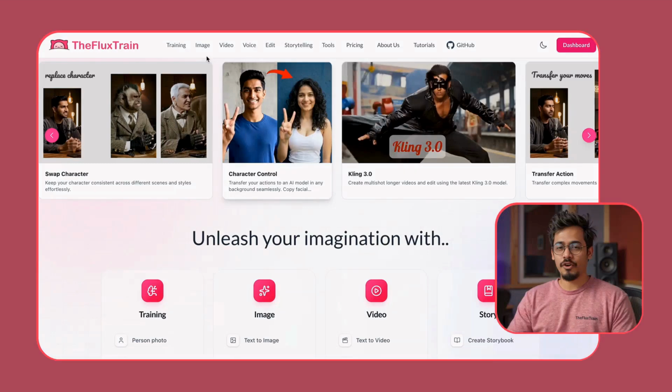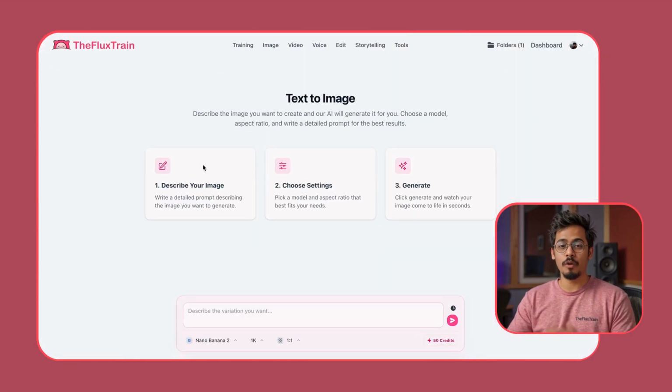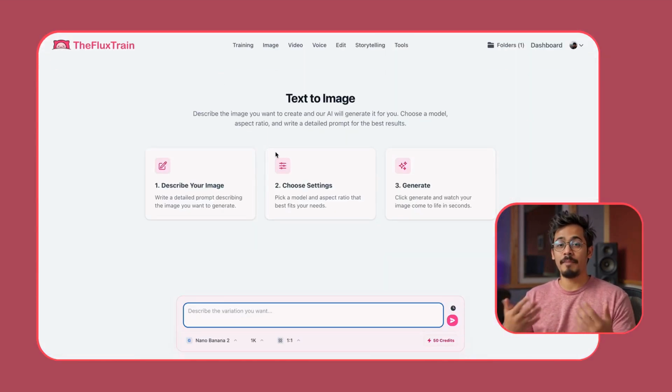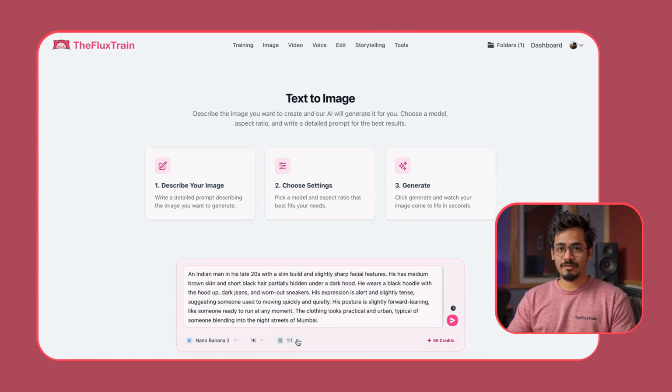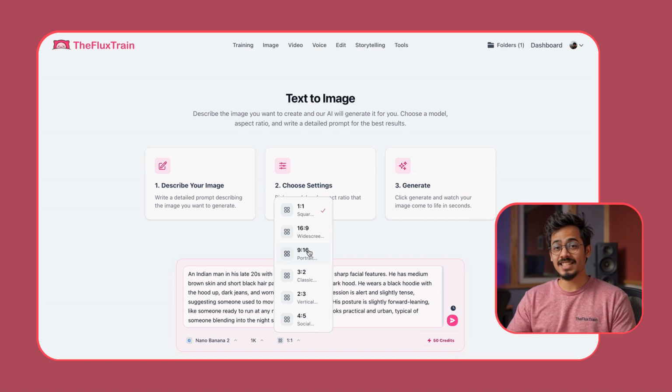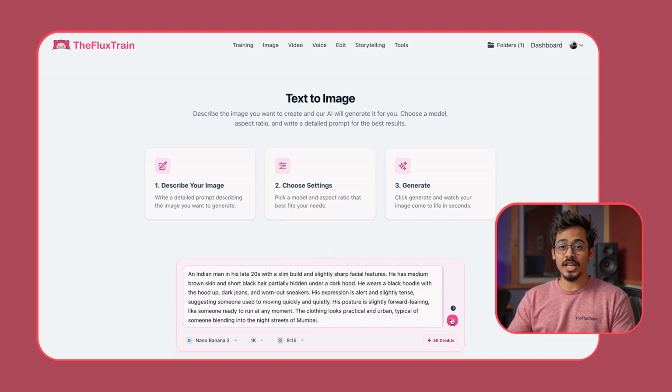Once you have the story and the descriptions of all consistent elements, the next step is to generate these elements on a white background. For this, we will use NanoBanana 2 on the TheFluxTrain. This feature requires a paid plan. Go to Image from Text in the TheFluxTrain and paste the description of the element. The model will generate the image.